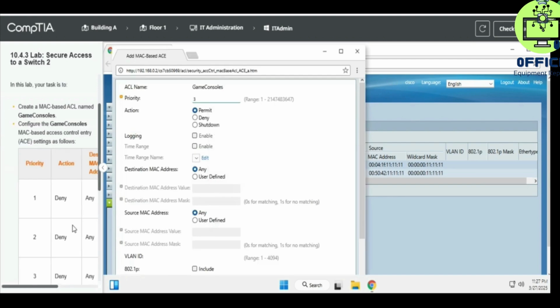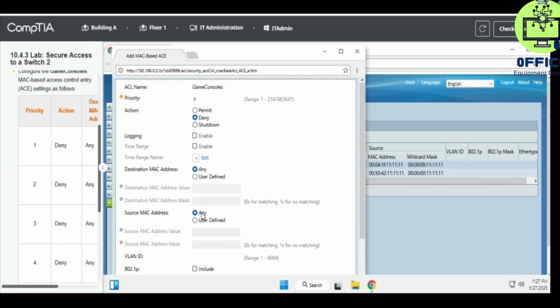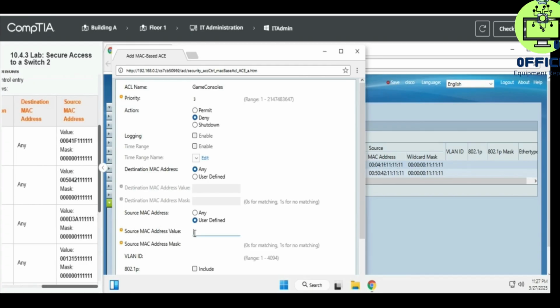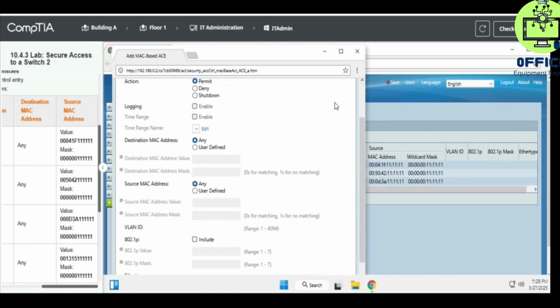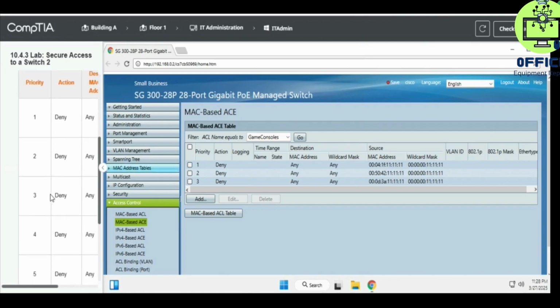We add 3. Let's go 3. We deny this user defined, and then we add the MAC address value 000381111, and this is going to be 0000111. Okay, so I will close and we'll go to 4.